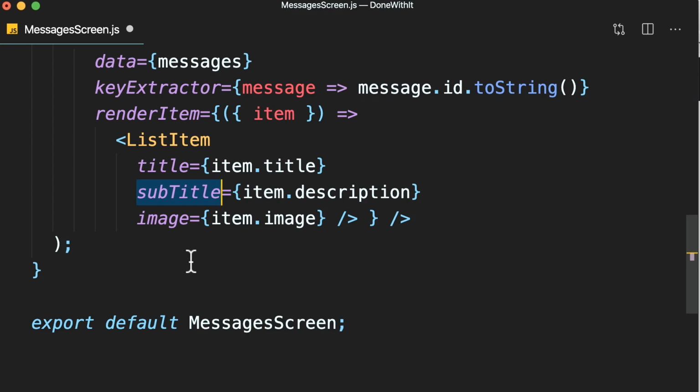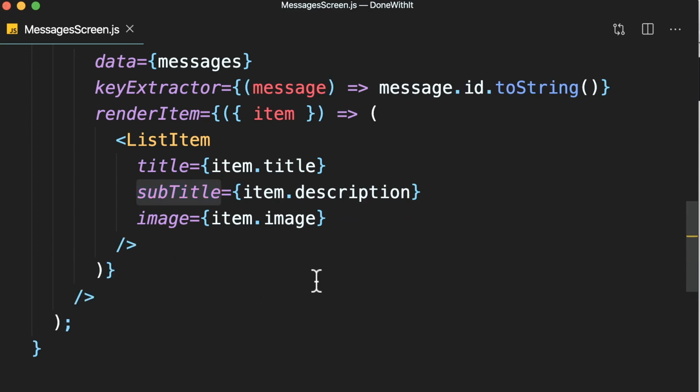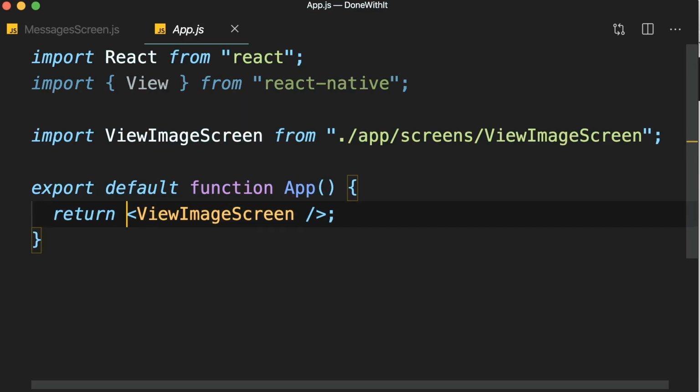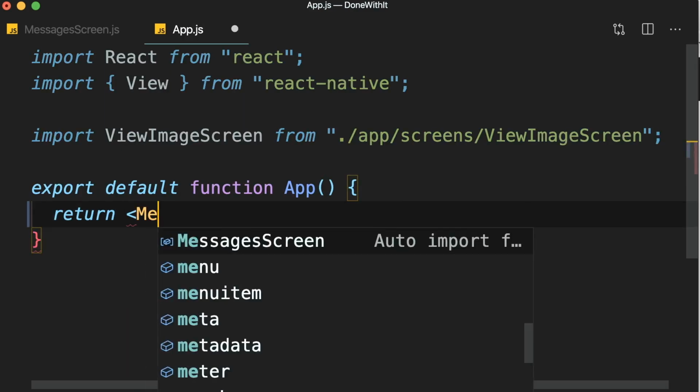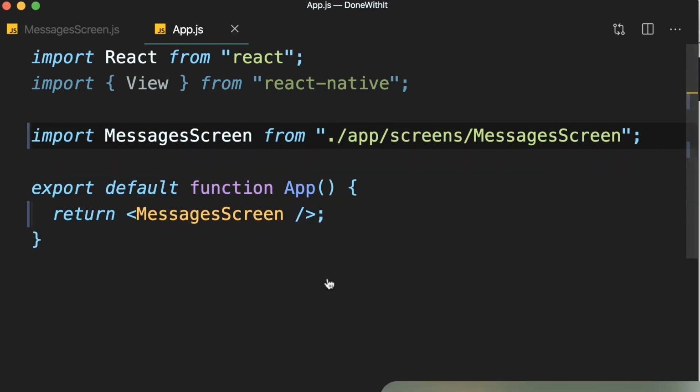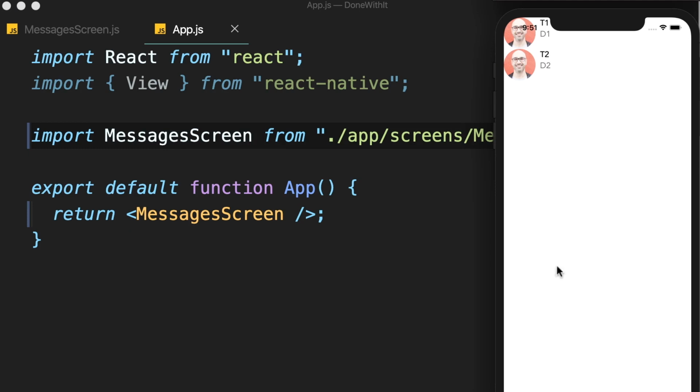Now let's test our application up to this point. So save the changes. Now we go to our app.js and render our new screen. So messages screen. Okay. Let's see what we get. So here's our flat list. I know it looks a bit ugly. We're going to improve it over the next few videos. The first issue we have here is that our list is not in the safe area. So it's going to get covered by the status bar and the notch on iPhone. We'll fix that in the next lesson.